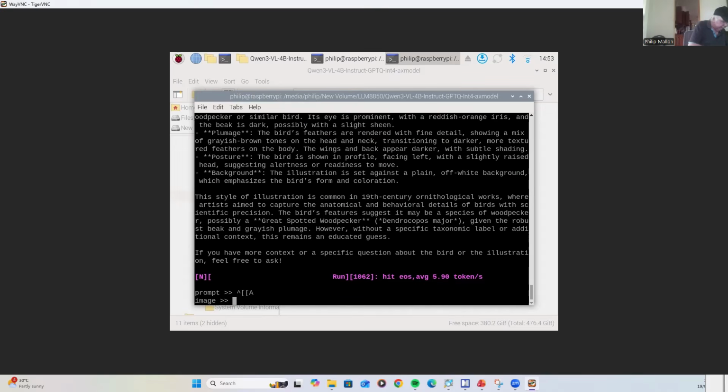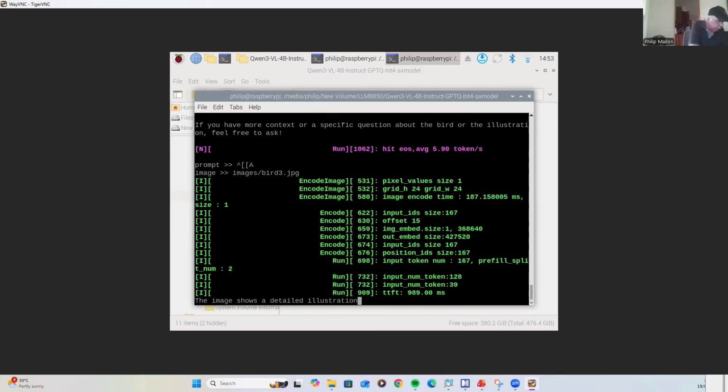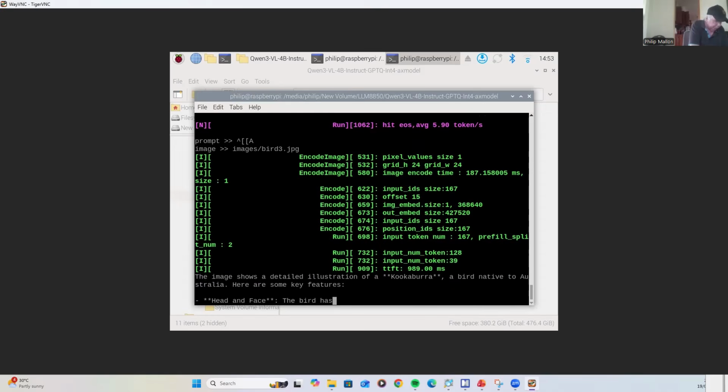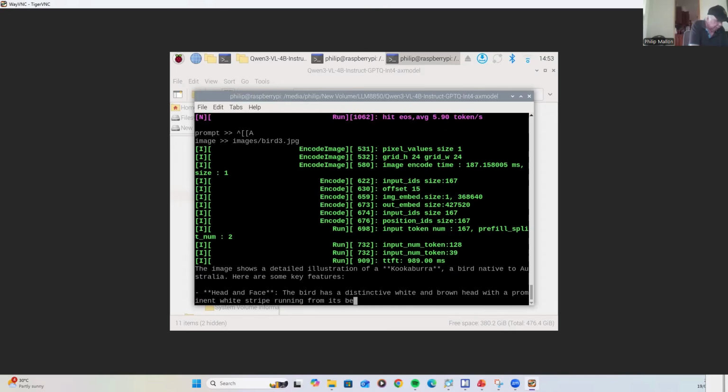So I've got to type it in again. And our prompt, our location for the image is in the directory images, slash birds3.jpg. And it's going through again, telling us this time it's recognized the kookaburra and where it comes from.